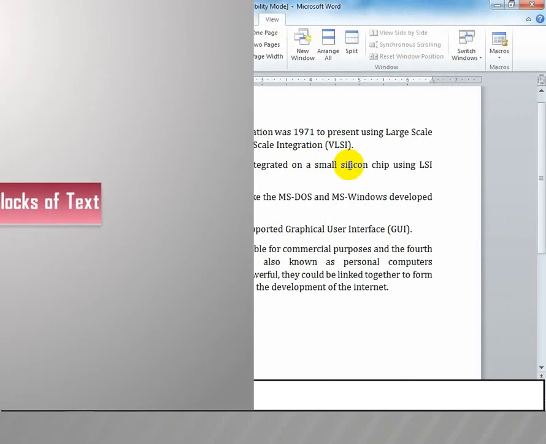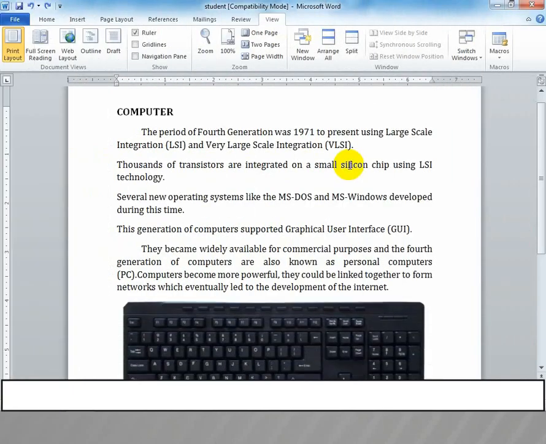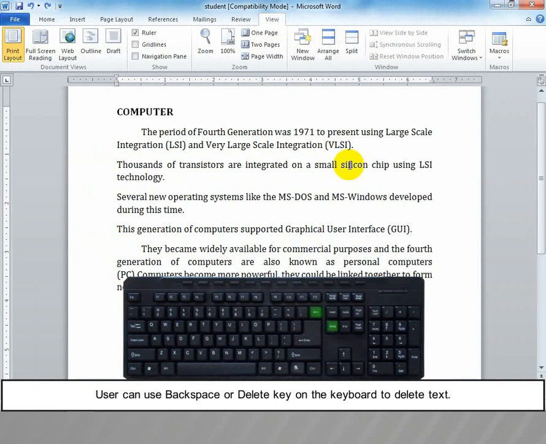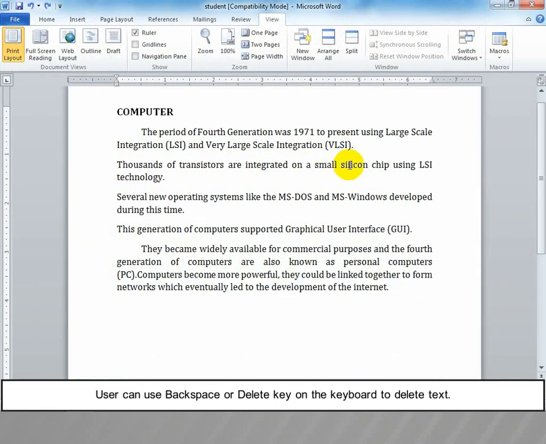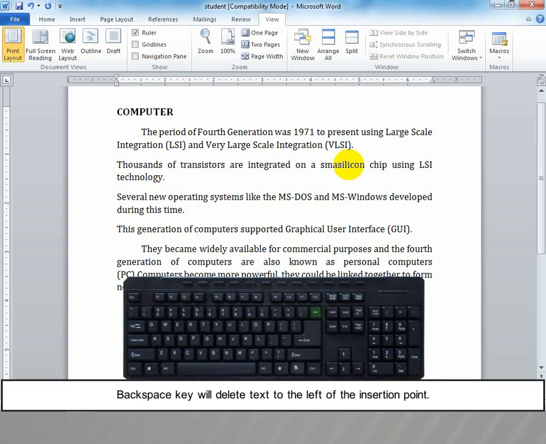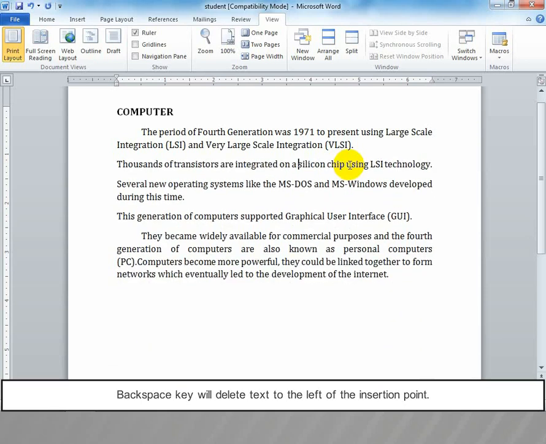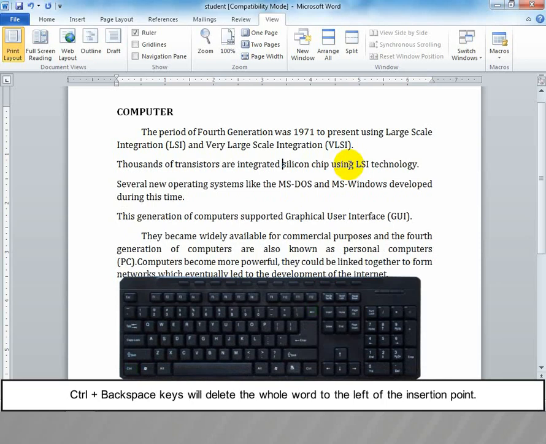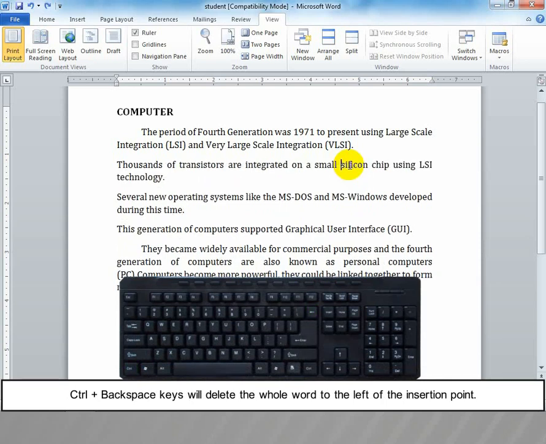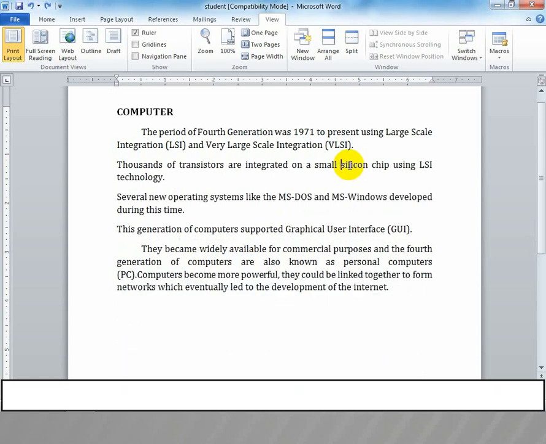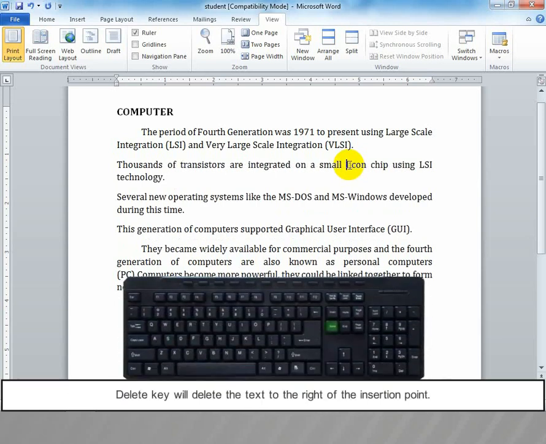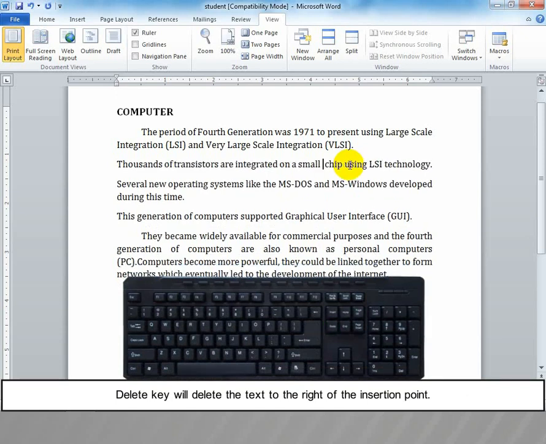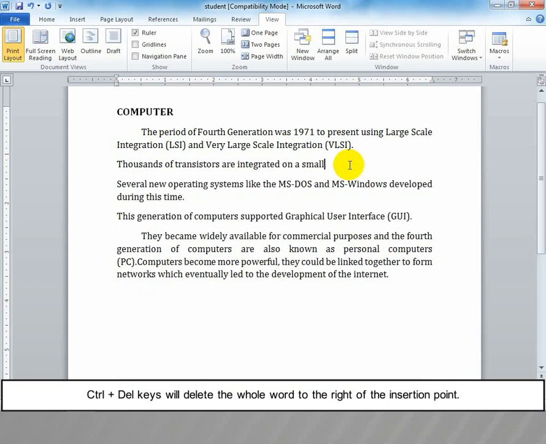Deleting blocks of text. The user can use the Backspace or Delete key on the keyboard to delete text. The Backspace key will delete text to the left of the insertion point. Ctrl plus Backspace will delete the whole word to the left of the insertion point. The Delete key will delete the text to the right of the insertion point. Ctrl plus Delete will delete the whole word to the right of the insertion point.